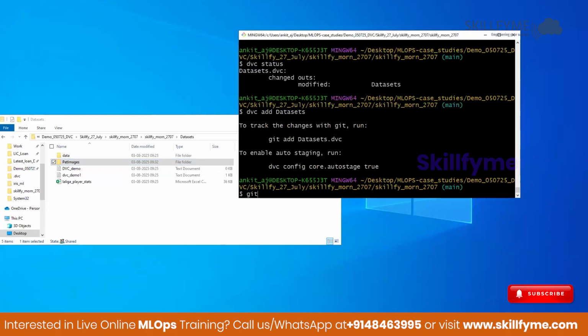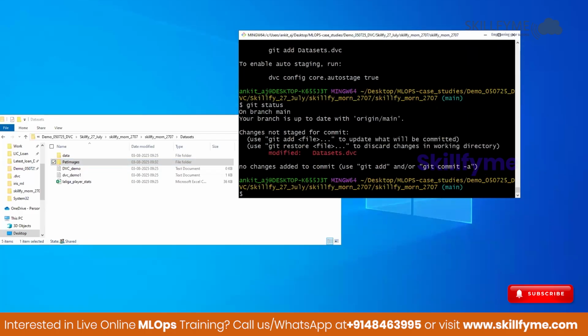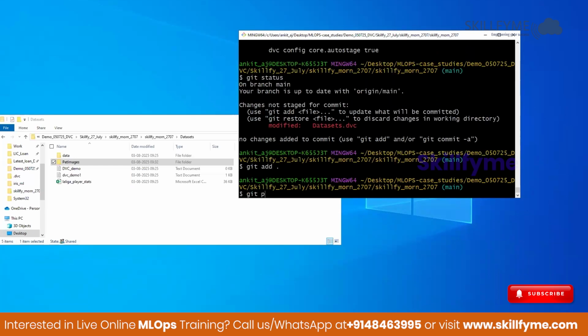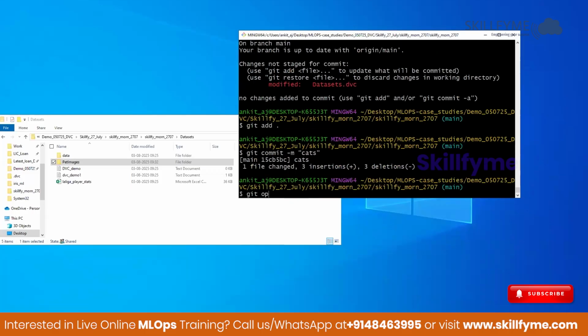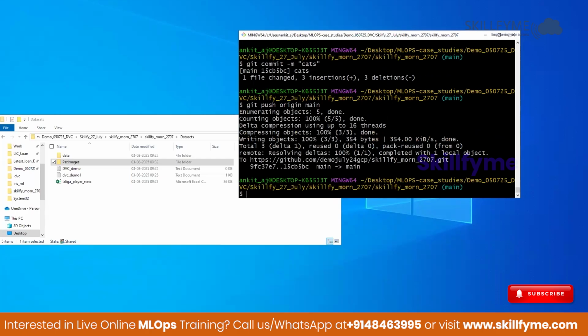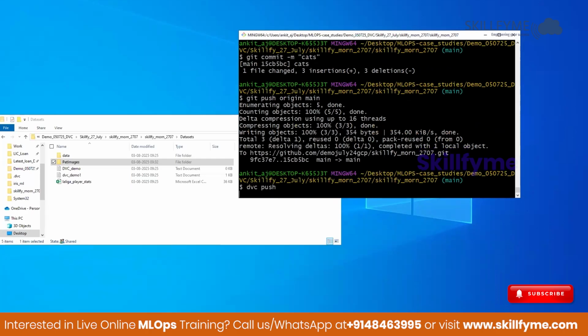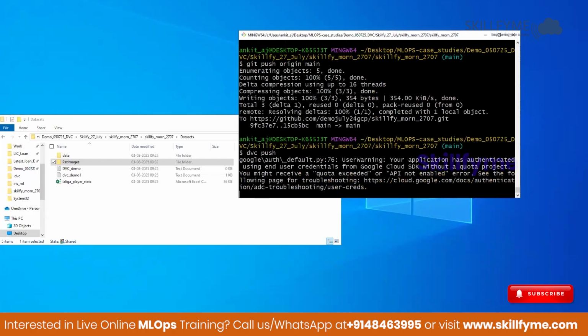So now what I'll do, git status, you will see the MD5 file has changed. I will then add these changes and then I will commit cats data, then git push origin main. And now what I'm going to do, DVC push. This will push my data into DVC also, into my storage.